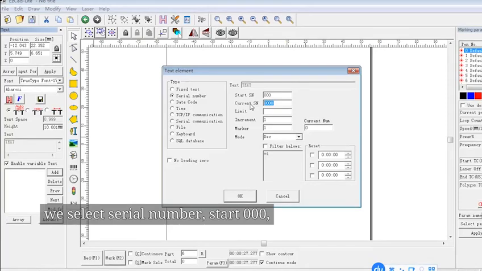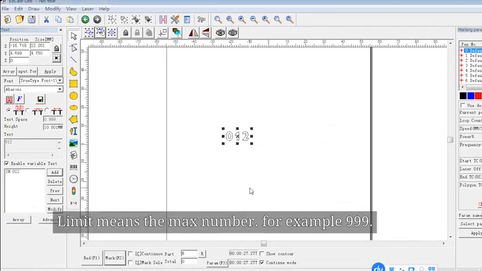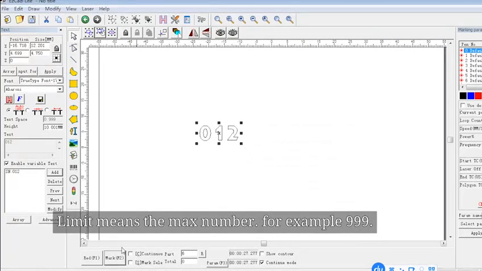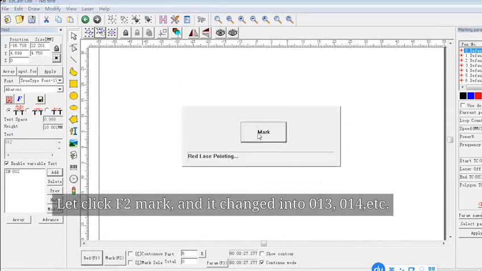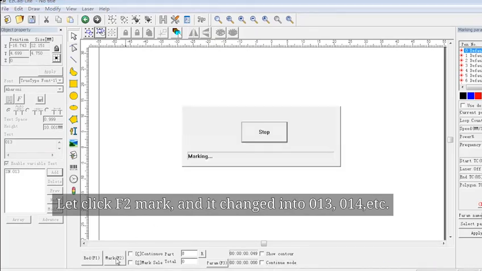We select serial number, start 000, the current is our start number. For example, start from 012. Limit means the max number, for example 999. Let's click F2 mark, and it changed into 013, 014, etc.